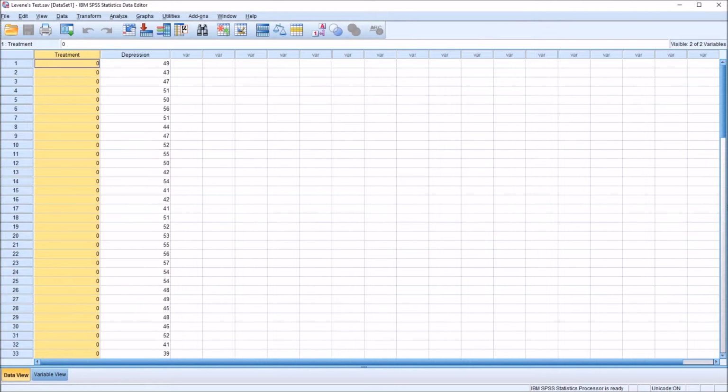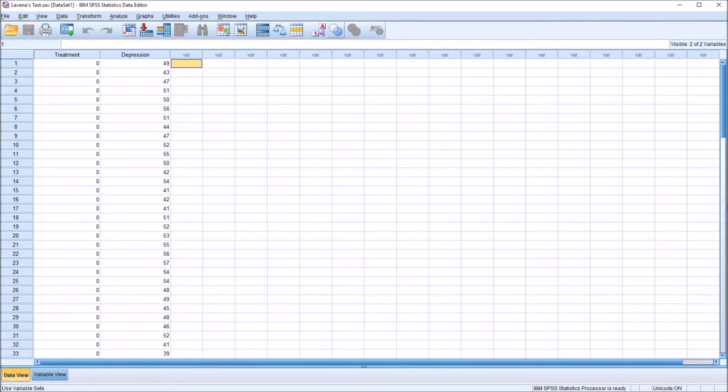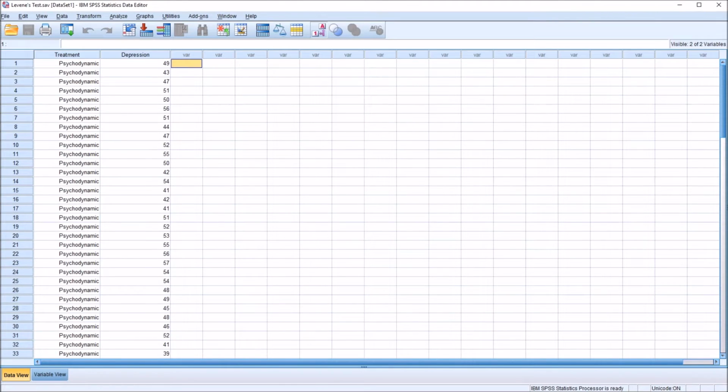I have here in the data editor in SPSS fictitious data, and I have an independent variable, treatment, and a dependent variable, depression. I'm going to use these same two variables in an independent samples t-test and ANOVA. The treatment variable just has two levels, 0 and 1. And if I move up here to this A1 key, you can see it's psychodynamic or treatment as usual, and then we have a depression variable.